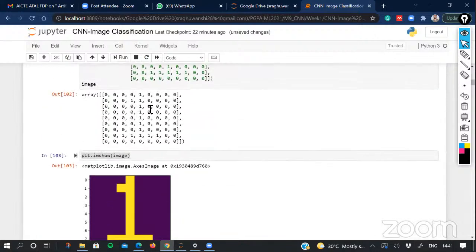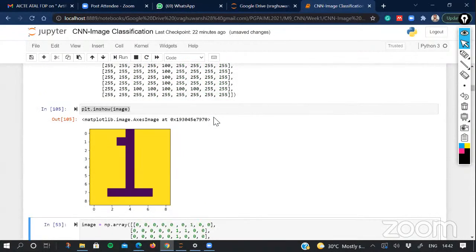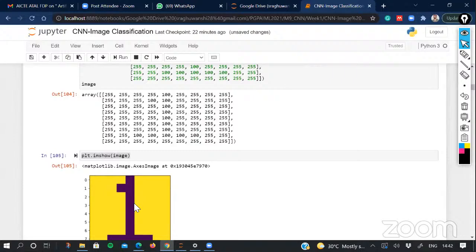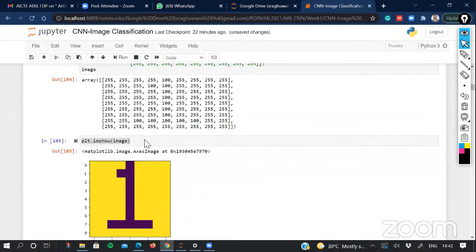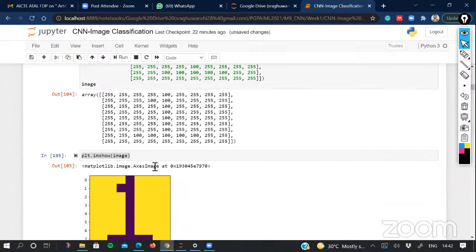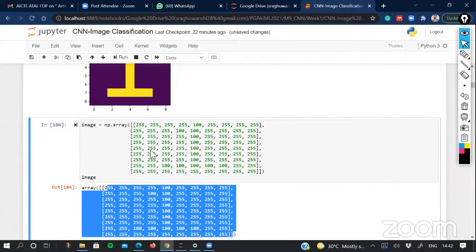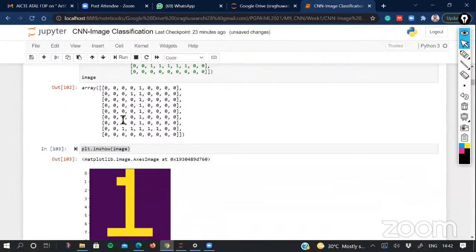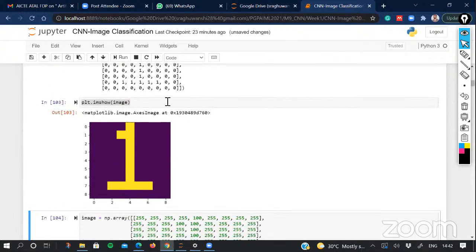Now, if I change these values and I try to print again, you see that this image label is still going to be the same. The only thing that has changed is the color coding. Previously we had different colors for the label 1, and here we have a different image with the same label, but the color coding has changed completely, just because we have changed these numbers. So you see that the matrix which we used to represent the previous image is now completely replaced with some new numbers like 255 or 100 or something like that.